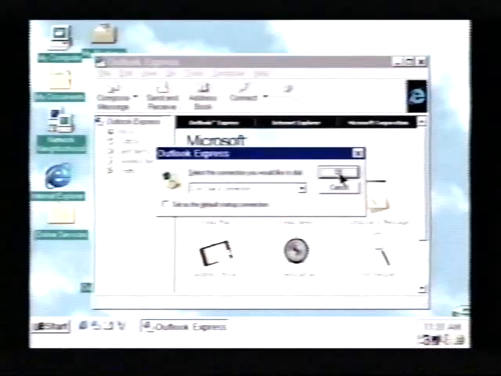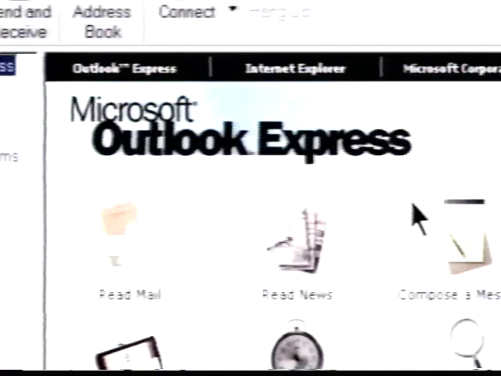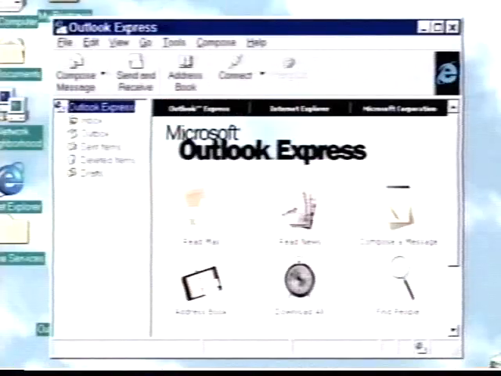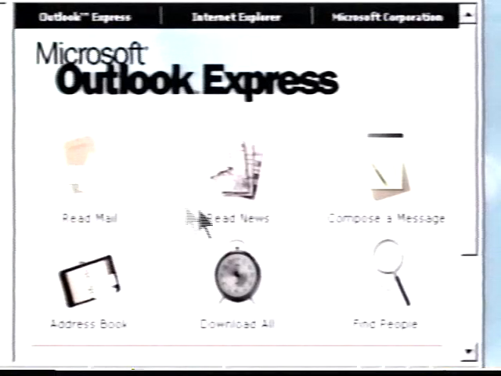All right, well, let me give you a demonstration of the basics of Outlook Express. So we'll double-click on the Outlook Express icon to start the program. The first thing we see is a dialog box asking if we want to log on to the Internet. But for now, we'll tell it not to dial up a connection. This way, we don't have to waste online time or tie up our phone line until we're ready to send and receive email.